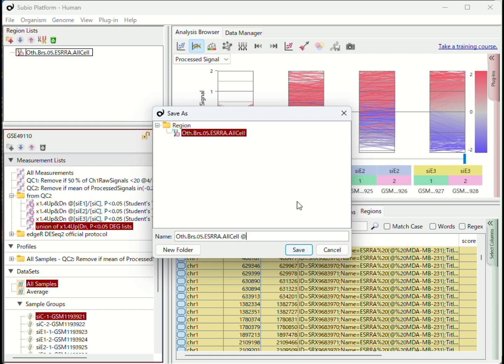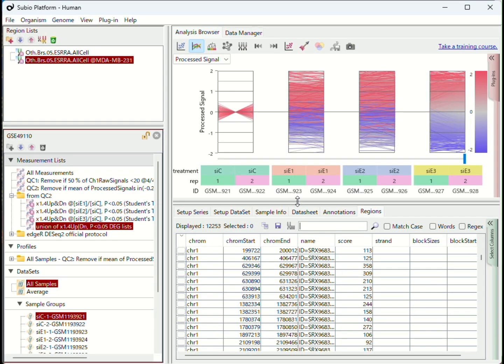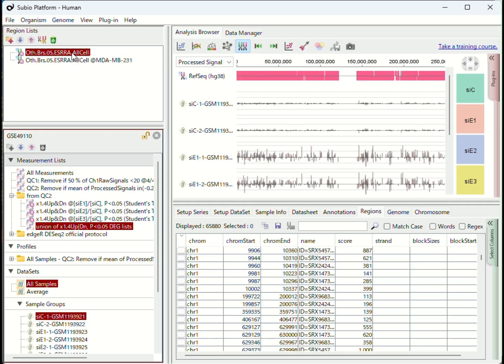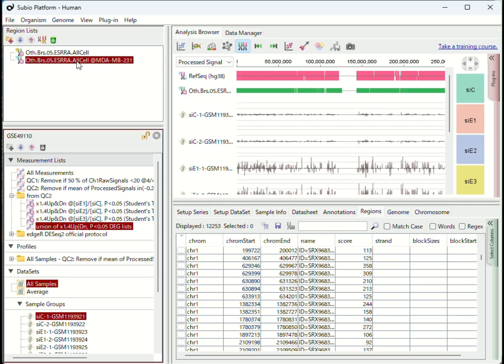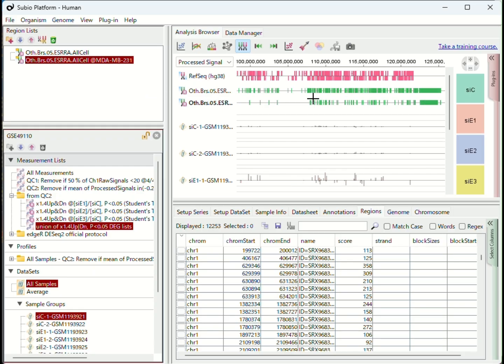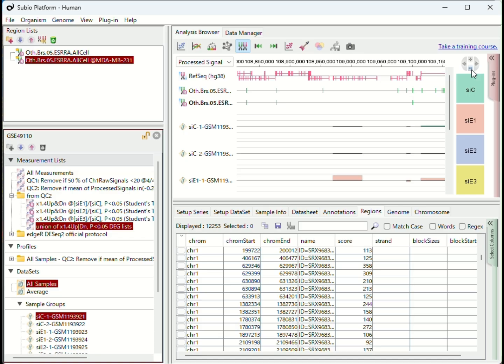Extract only the peaks detected in the experiment using MDAMB 231 cells, and save them as a new region list. Load the HG38 genome, and visualize the positions of ESRRA peaks, as well as the peak positions in MDAMB 231 cells.